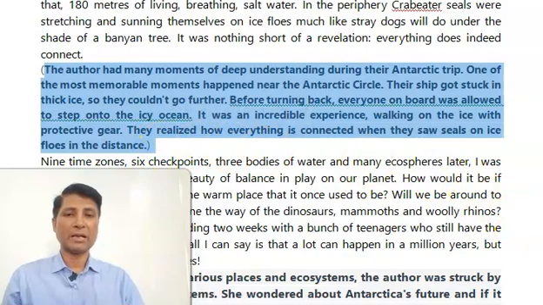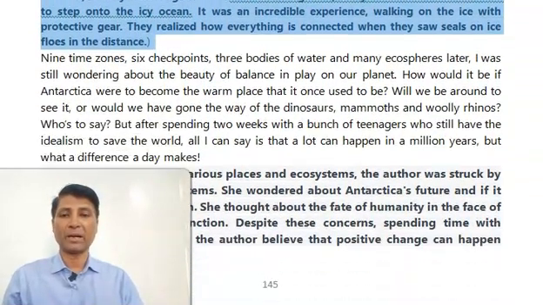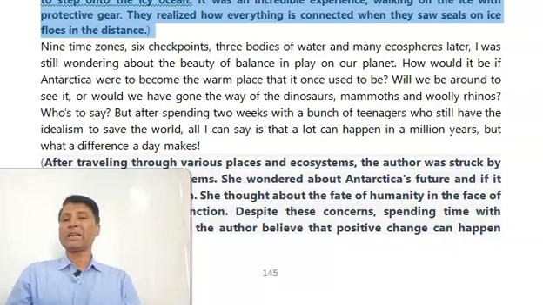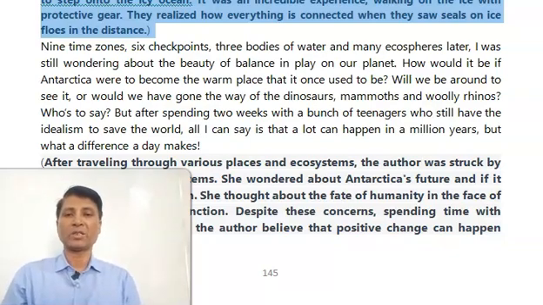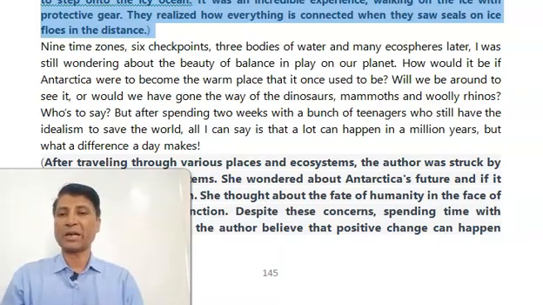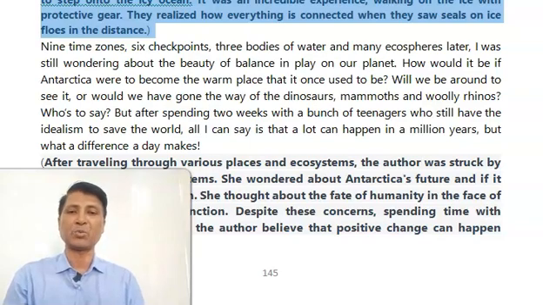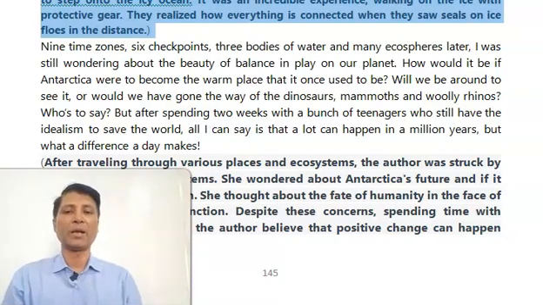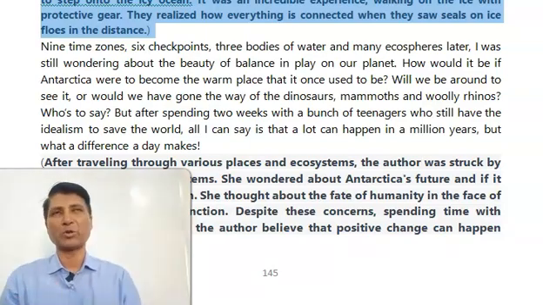You read and understand. Meanwhile, the last paragraph. 9 time zones, 6 checkpoints, 3 bodies of water, and many ecospheres later, I was still wondering about the beauty of balance in play on our planet. How would it be if Antarctica were to become the warm place that it once used to be? Will we be around to see it? Or would we have gone the way of the dinosaurs, mammoths, and woolly rhinos? So she is talking about what will happen in the future.